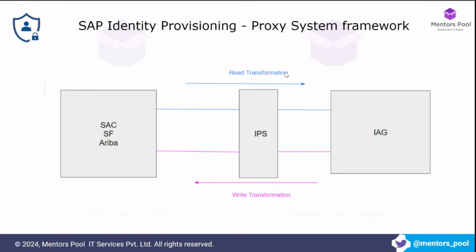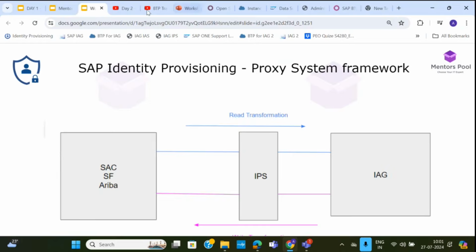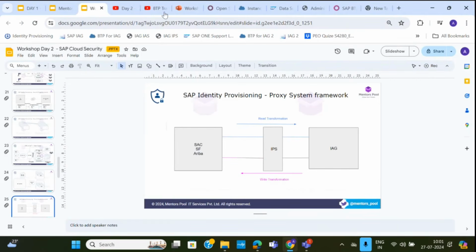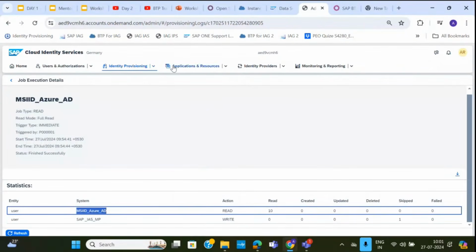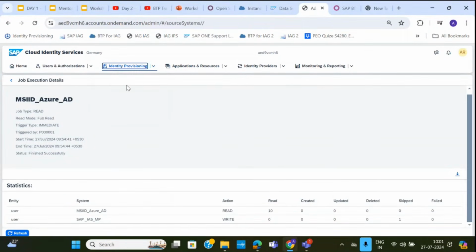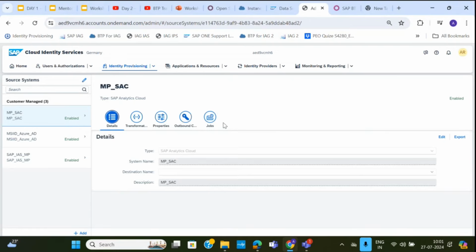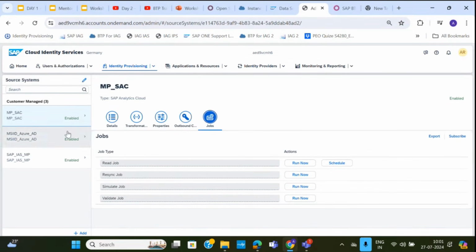IPS's job is to read identity data from one system, write into another system, and trigger the job of reading. If I go here in IPS, you saw, right? I went into the job and ran it. The job I'm running is on the source system. So I'm running the job from IPS, in the source system. So the IPS job is triggering the job.